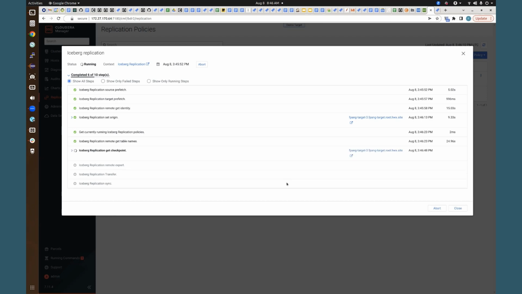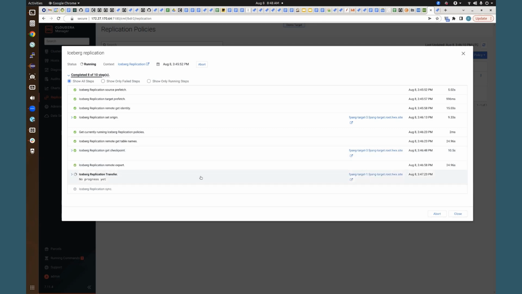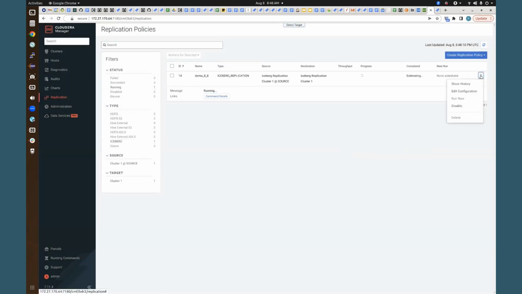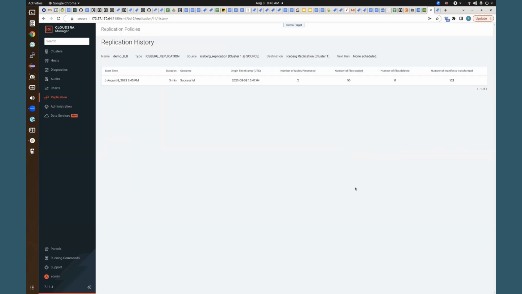Since we added a wildcard for the source tables, the service needs to evaluate the filters. Then the export starts, which means finding the metadata and data files from the source to make a list of what to copy. The data files get copied directly into the target directory, but the metadata goes to the staging area we saw earlier. The reason this happens is that the metadata needs to be transformed to reflect the new paths. Looking at the replication history, we see that the policy worked on two tables, 55 files were copied, none were deleted. Notice that the replication engine had to do 121 path transformations in the metadata files that were copied.